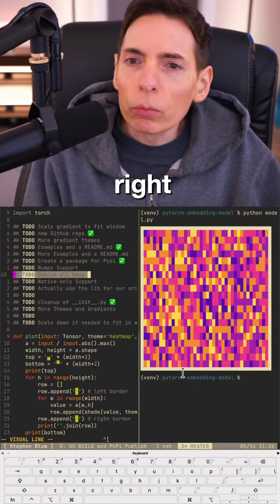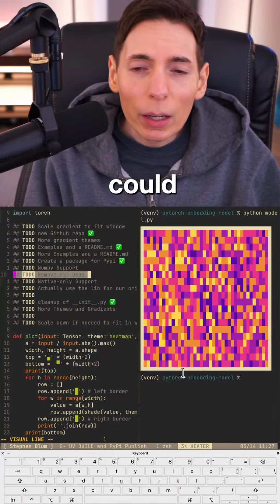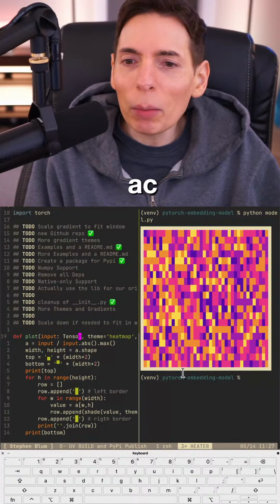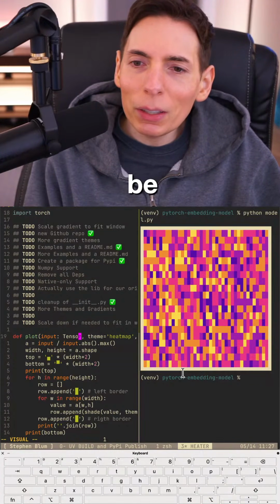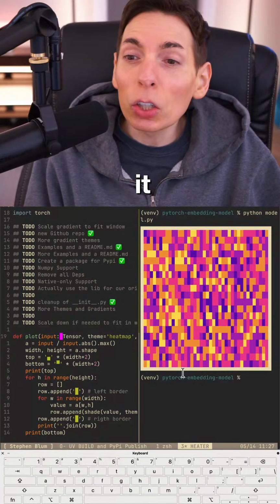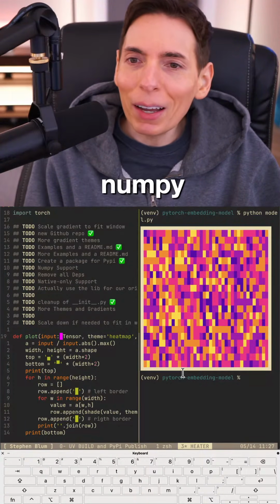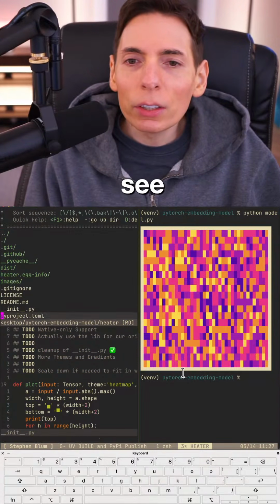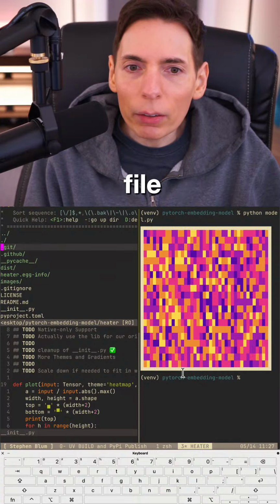All right, I don't think we're going to bother with this right now. We could potentially accept NumPy, so this doesn't have to be a tensor. I think it could also be a NumPy array. Can we do that in NumPy? Let's find out really quick. I think that would also work. So let's see here, I want to open up the file, where's that file at?